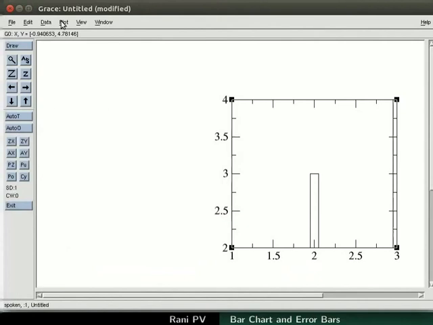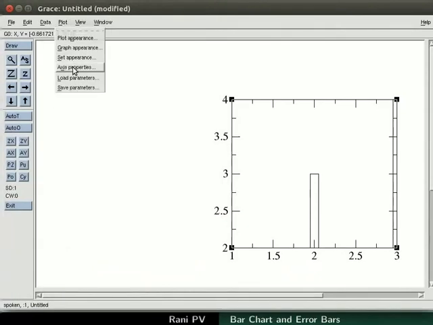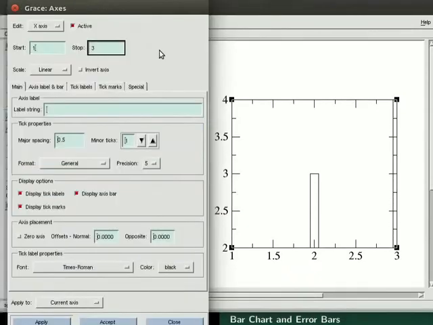Next, go to the Plot menu and select Axis Properties. In the Grace Axis window, change the X-axis limits from 0 to 4. Type Start at 0 and Stop at 4. Under Tick Properties, I will set major spacing to 1 and minor ticks to 0. Click on Apply to apply the changes.